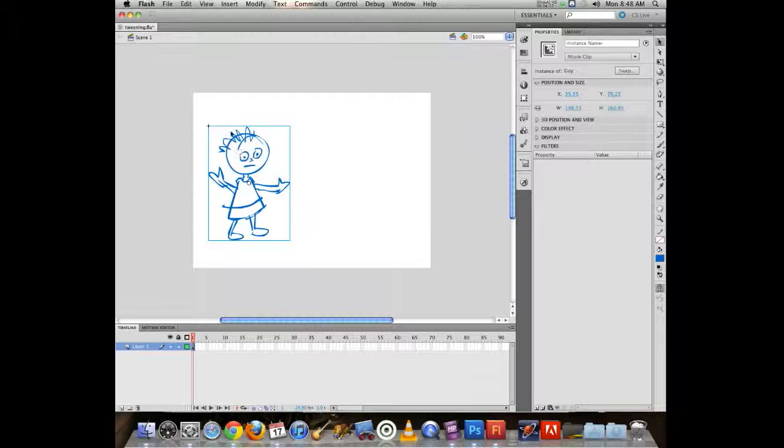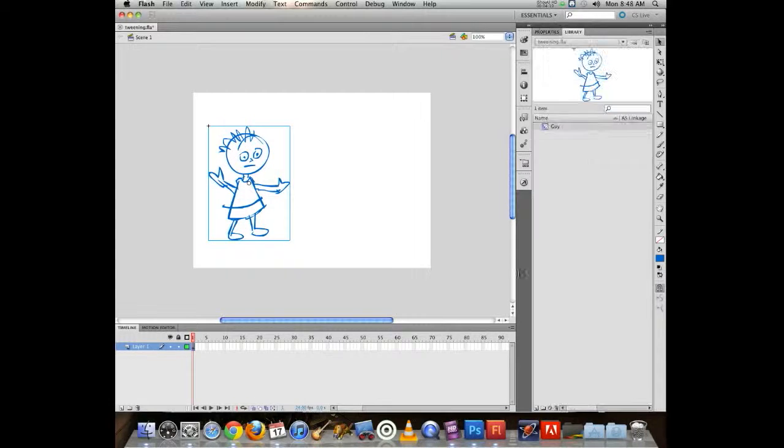So what I can do is look over at my library, and I can see there's my symbol, guy. We can see a little thumbnail of him. And if I double click on this, it will bring me into symbol editing mode, and I can start editing the symbol. If I double click on the artwork on my stage, that's called Edit in Place, which allows me to edit my symbol right here.